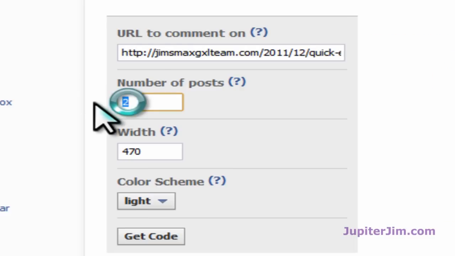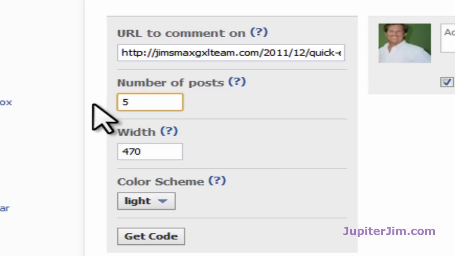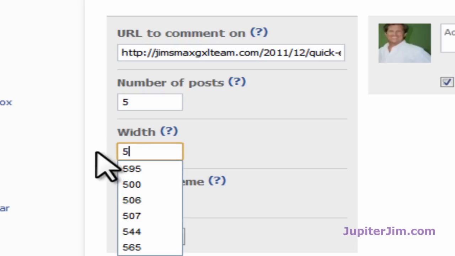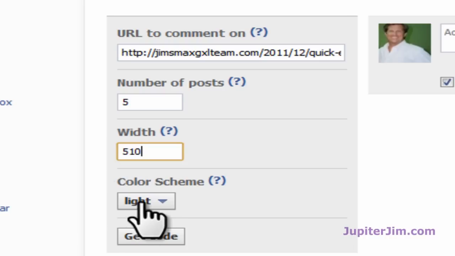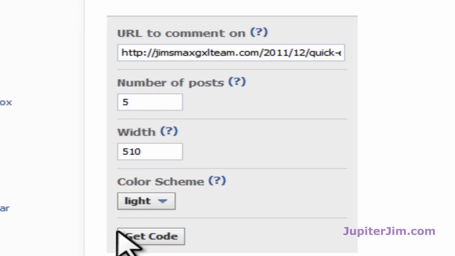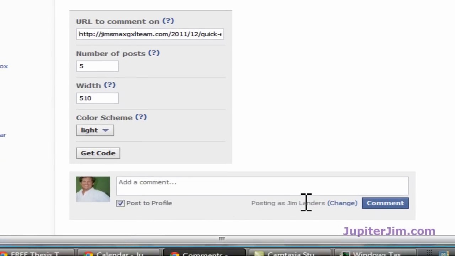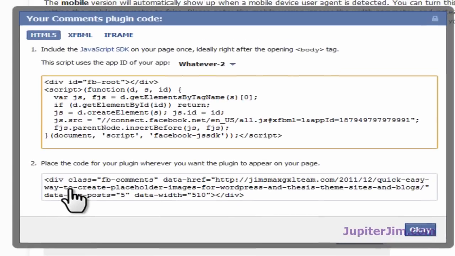I can change the number of posts. Let's say we're going to share 5, so we're going to show 5 comments. And width I can change to 510, keep the color scheme light, and then I'm going to click, and then it gives you an example right down here. There's my picture, and this is what it's going to look like in my blog post. Okay, so now I'm going to click on Get Code, and there it is.